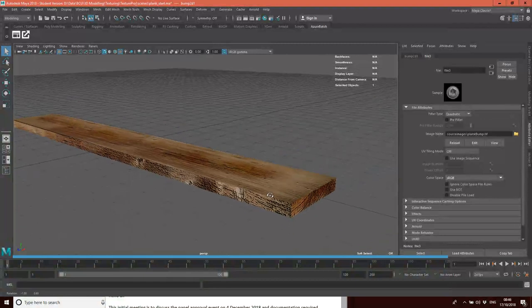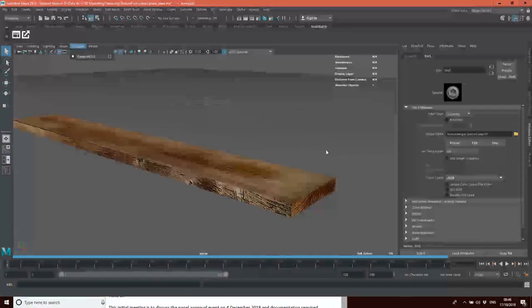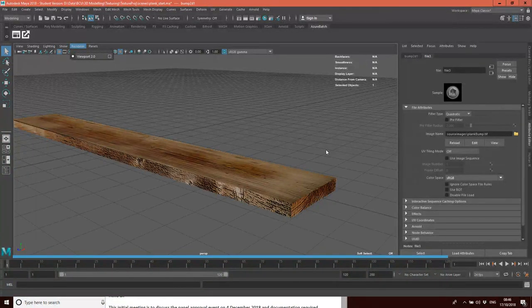Now, at the moment, what we're doing is we're using viewport 2.0 to render this. So you can see that this is the renderer in our viewport here. When it comes to bump maps, what I'm finding is what we see in viewport 2.0 isn't really akin to what we see in the Arnold renderer. So if you're planning to use the Arnold renderer, this is the point where you really want to start looking through the Arnold renderer to fine tune your settings.